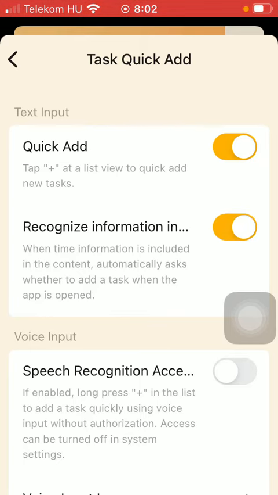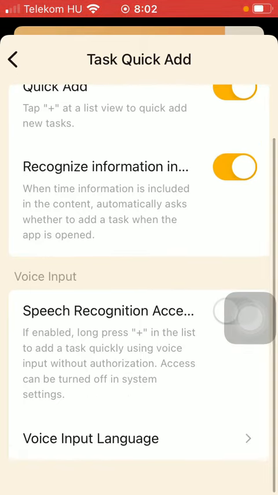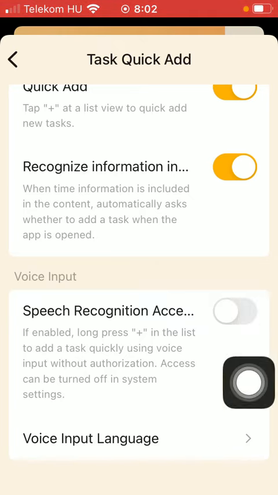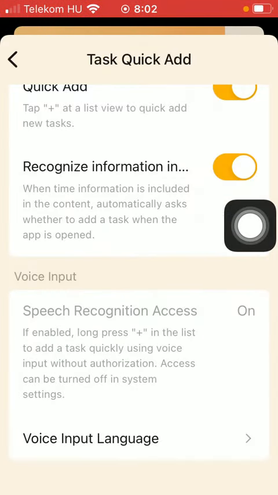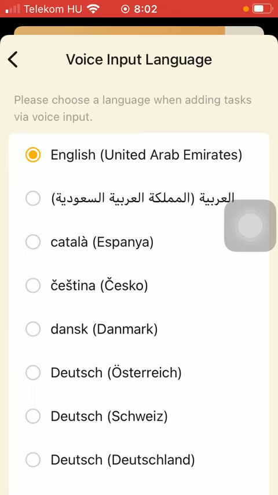In the voice input section, you have this speech recognition access, which means that if it is enabled, long press the plus icon in the list to add a task quickly using voice input. Without authorization, access can be turned off in system settings. Here you should tap on OK, and you can also select the voice input language.